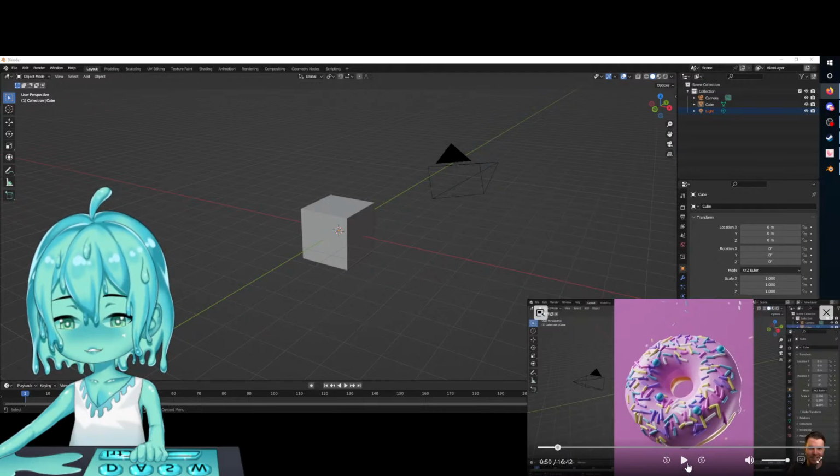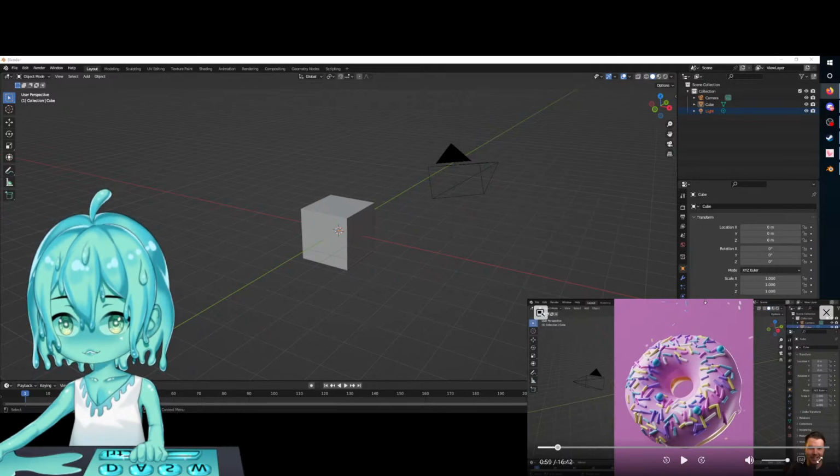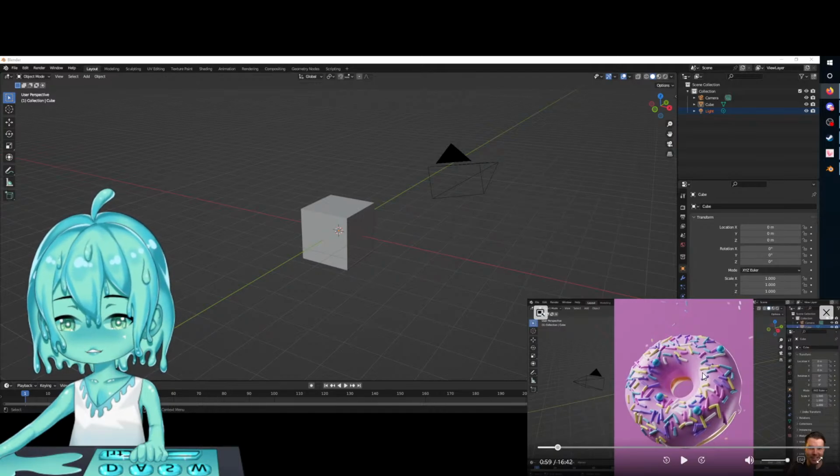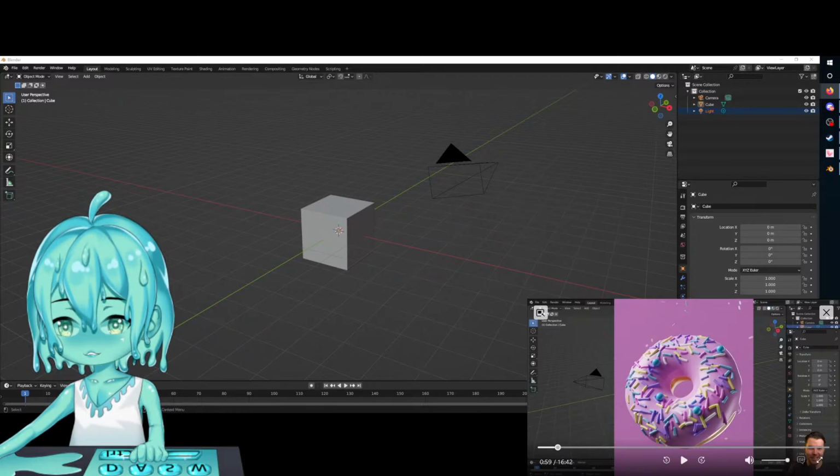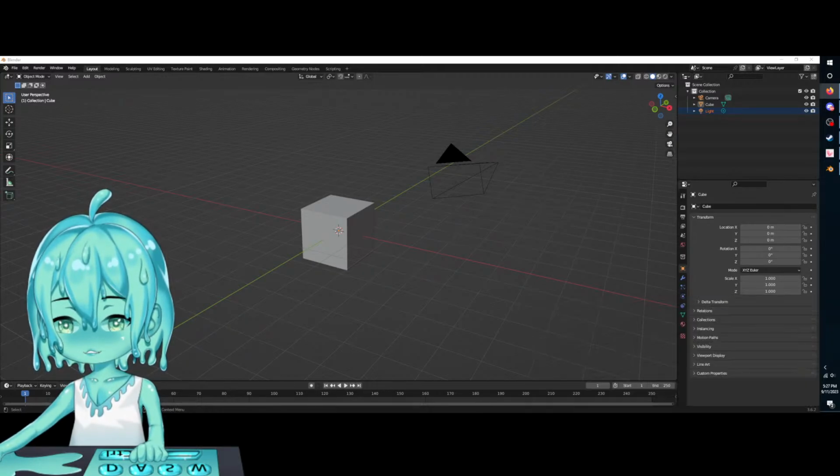Why isn't it rotating for you? What is going on here? You guys see my mouse, right? Yeah, it's different... It's not updating. Maybe we need to play it and then pop it out.